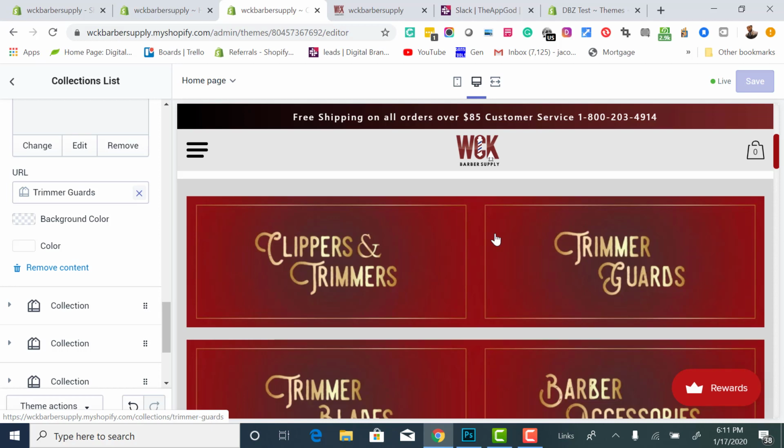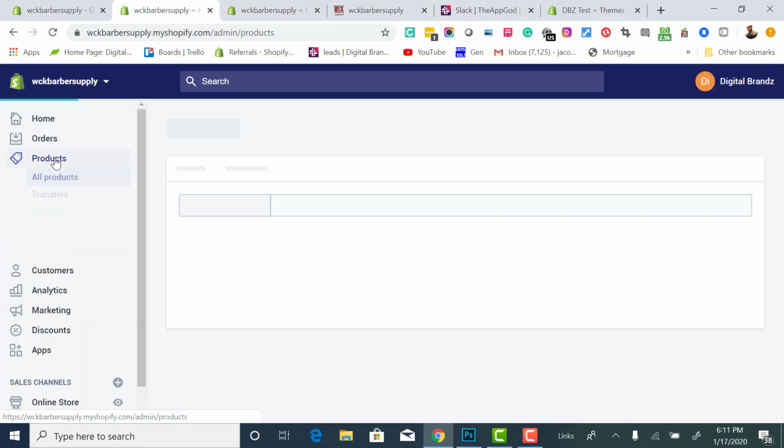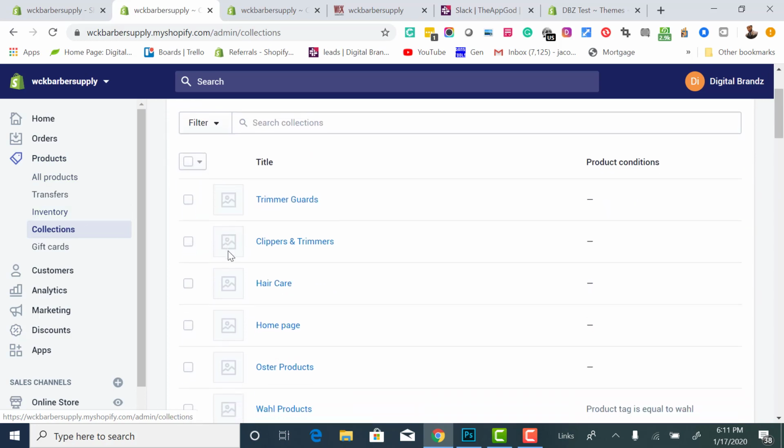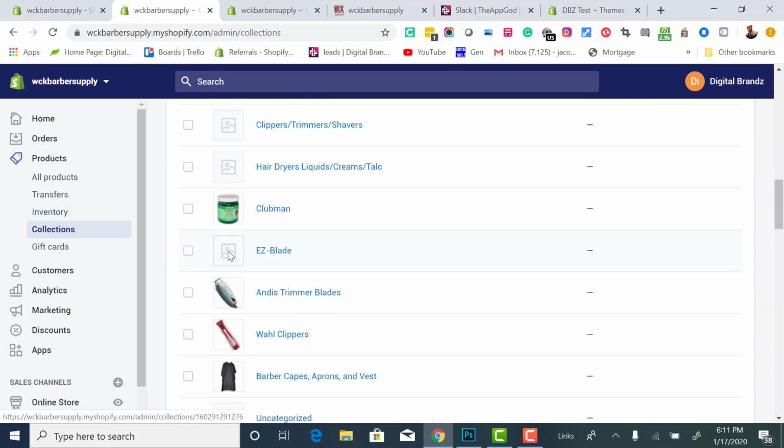So the outside of the theme, this is what customers see. You have to make sure you also make this in the back office of the theme. So I go to products and I go to collections, and I've already created all these different collections.